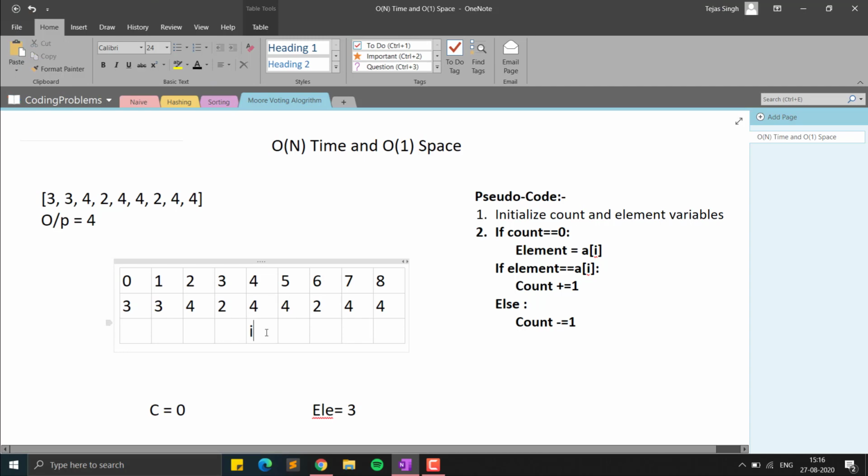Now you can see at this point count is 0, so we will enter into this condition. We have to reset our element, because this element is not our majority element till this subarray. So now we will change our element to 4. This is our potential candidate for being a majority element. Now we will check 4. Yes, we will enter into this condition. Count will be incremented. Count will become 1.